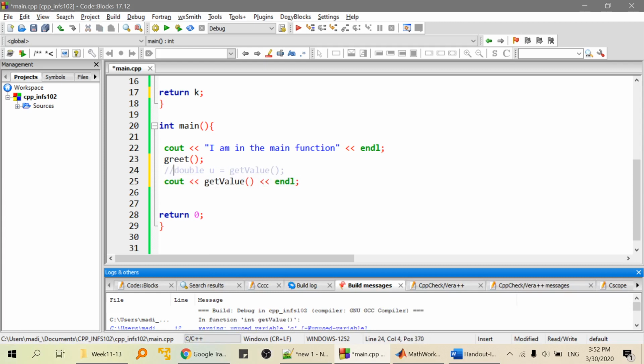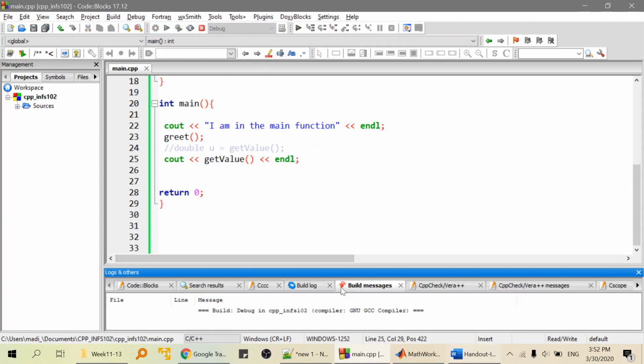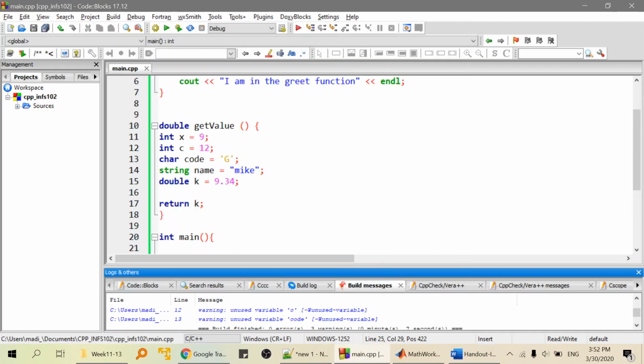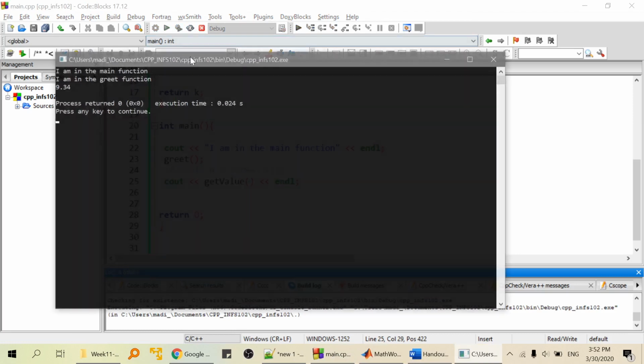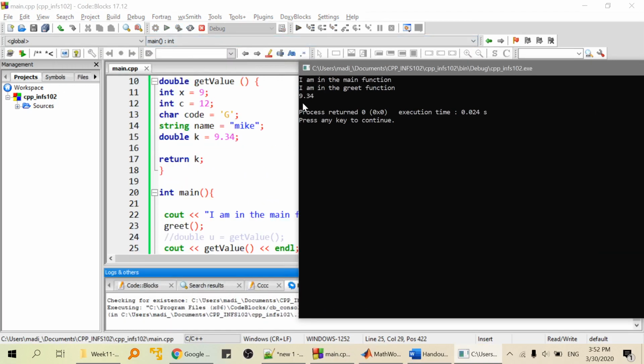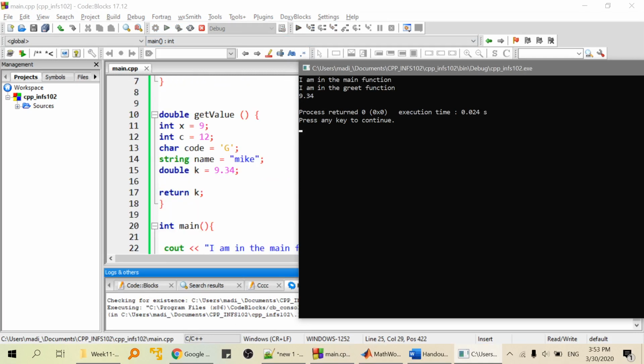Let me just comment this out and execute the code now, and you will see the value of get value. All right, see, this is it. So 9.34, I'm able to read the value of the get function. Why? It's because it has been returned.